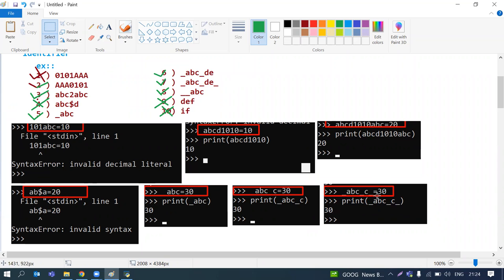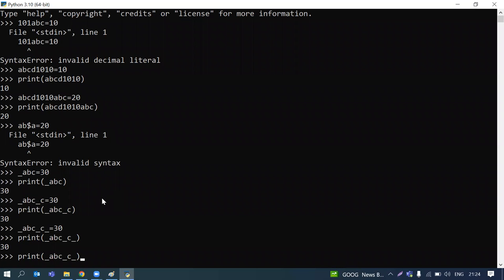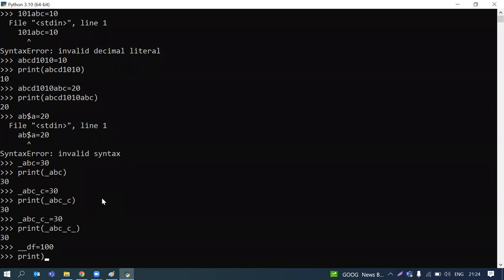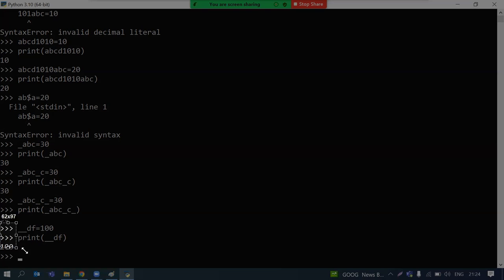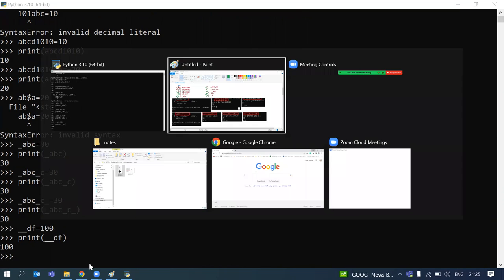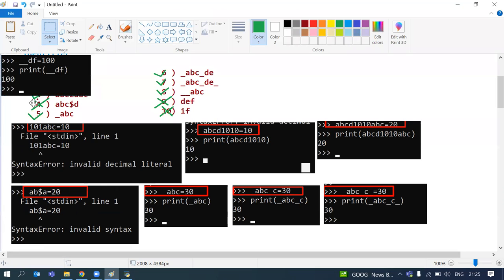We can declare by using double underscore. We can use it in the identifier. Double underscore, the beautiful thing. So underscore, underscore DF equals 100. Like print underscore, underscore DF. Now I will give a note for this point. So this is also a valid point, not invalid.